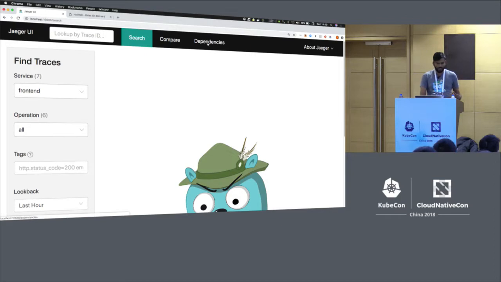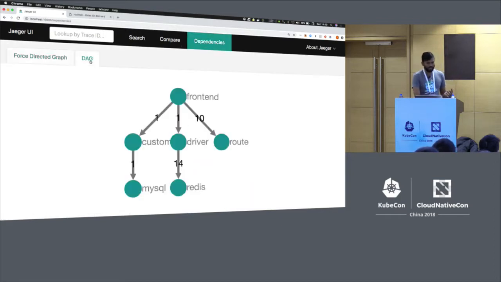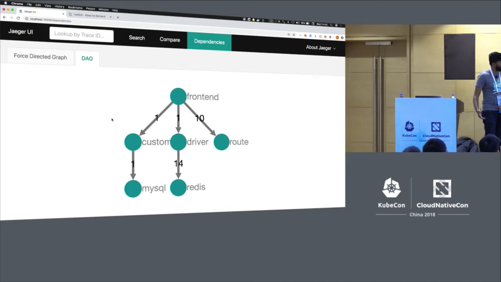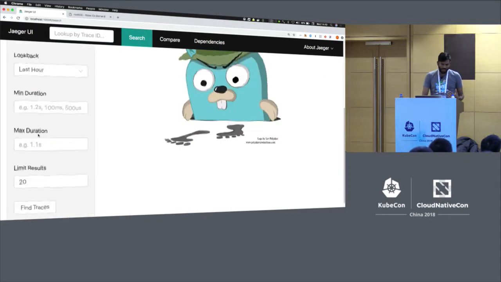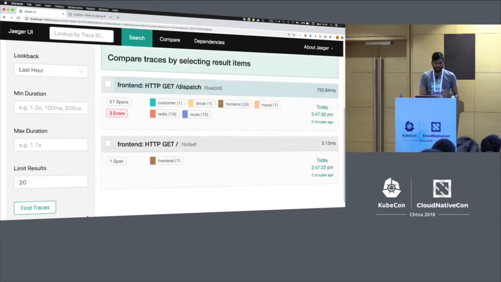So when you go to the Dependencies tab here, we can already see that the front-end service calls 3 services: customer, driver, and route. And customer calls MySQL, the backing store. Driver calls Redis. So already we are gaining an understanding of how these services communicate with each other. We've only made one request. So let's go to the search page, and let's hit Find Traces.